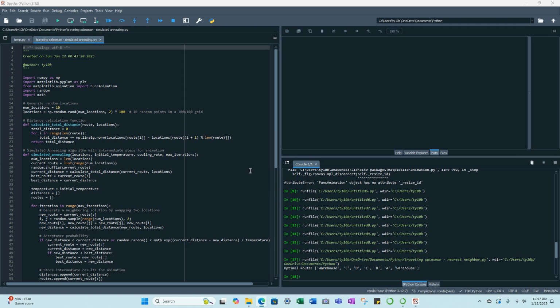You can pause the video if you'd like to see it. It's pretty basic. Essentially, we're going to import some various libraries. We're then going to generate random locations. There's then going to be a distance calculation function. Then the simulated annealing algorithm with intermediate steps for animation.